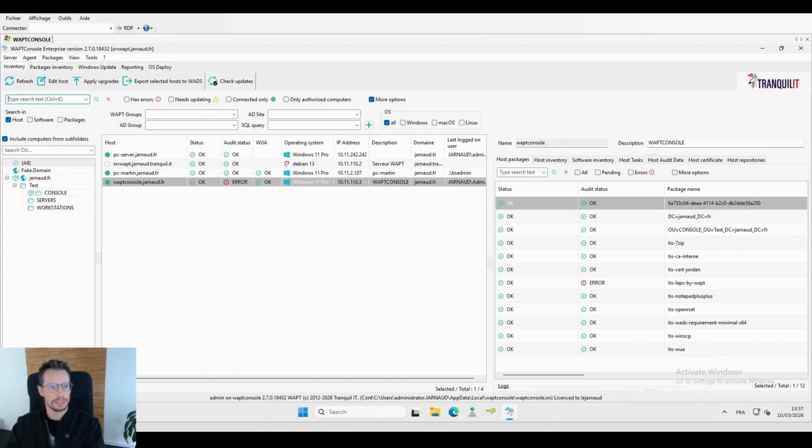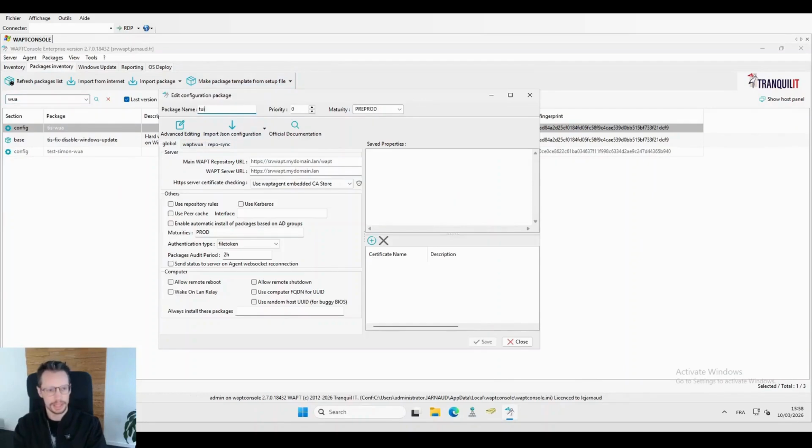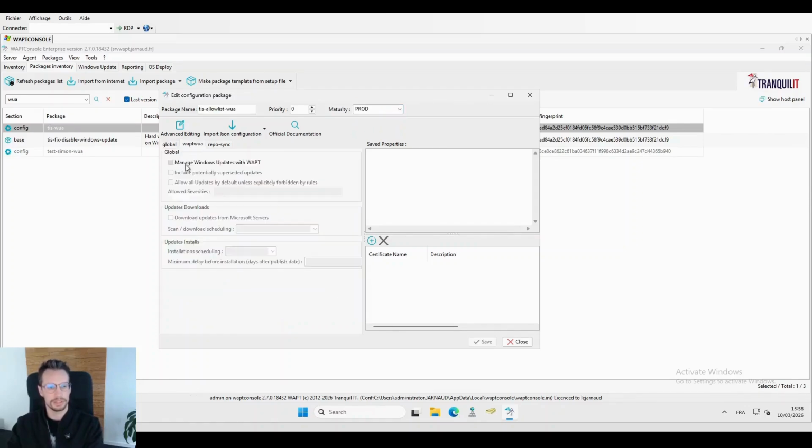Let me show you. To start, we're going to present the operating mode with the whitelist. To do that, we'll go to package inventory and create a configuration package. We'll call it TIS allow list. We'll set it to prod maturity. For this, we need to activate WAPT WUA. So there it is, the service is activated. And then the default allow parameter, well, we're going to set it to 0.